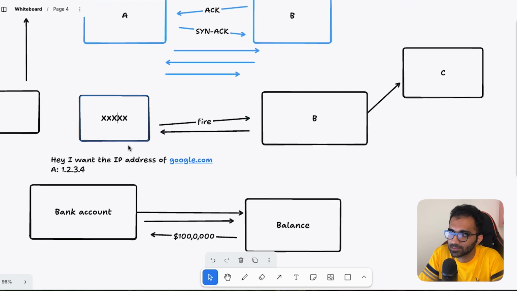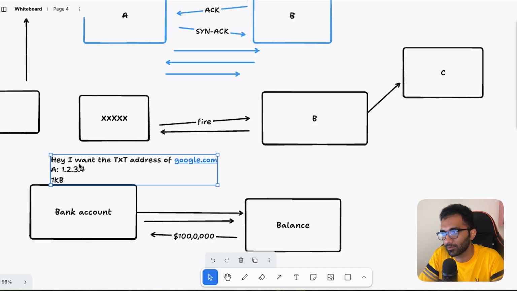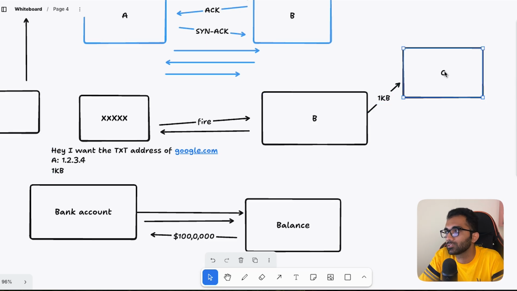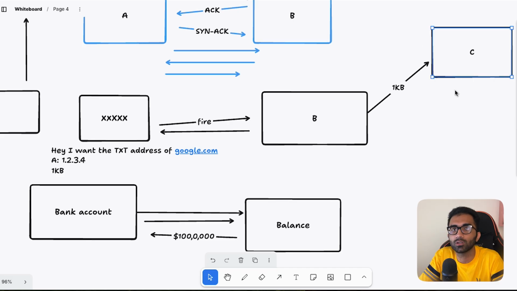Let's say that the attacker is somehow able to create a request, the response to which is much larger, right? So let's say that instead of an IP address, it said, I want the TXT record or whatever. Let's assume for now that this is going to respond completely in UDP mode, and this TXT is, let's say, 1 KB. For the sake of it, let's say it responds with a DNS UDP lookup of 1 KB, and it sends this 1 KB payload over here. Now C never requested it, but it got some response, right?